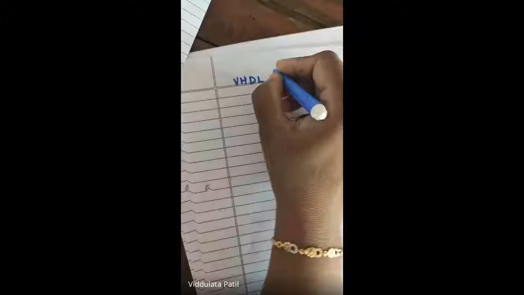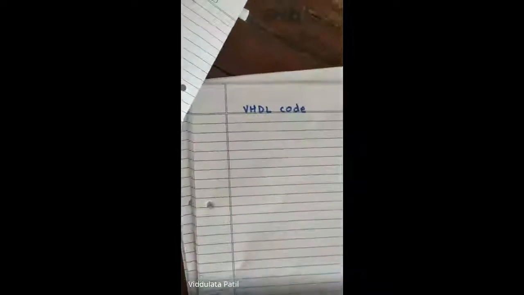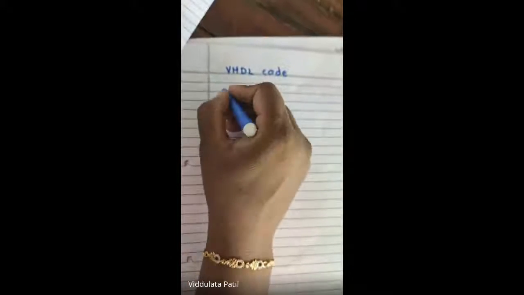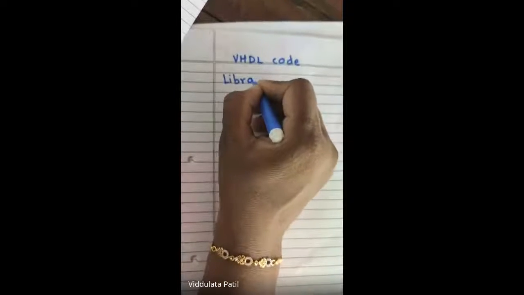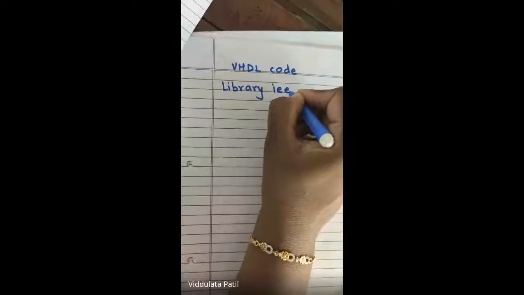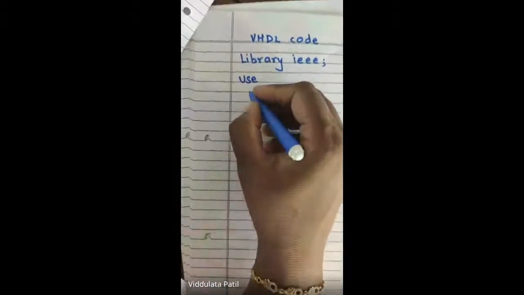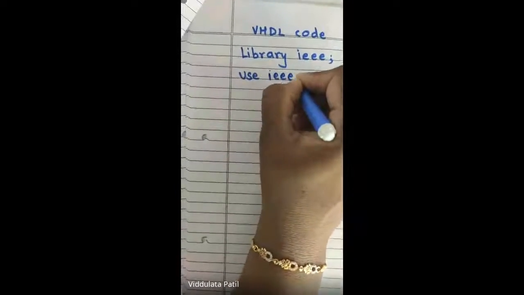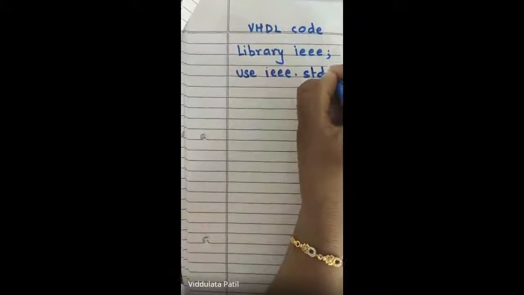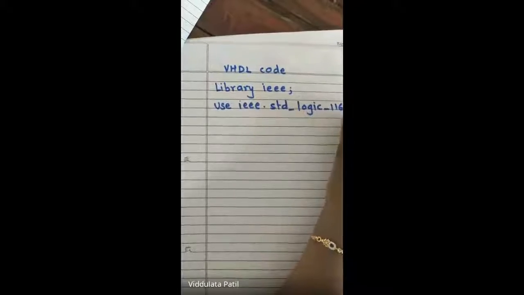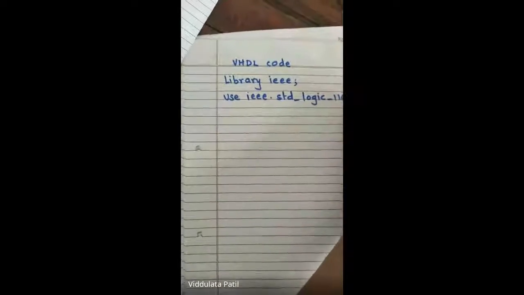Okay. So first of all, for this VHDL code, we will write a data flow modeling code here. So first, let us declare the library. Library IEEE. Then we are going to add the package. So IEEE.std_logic_1164.all and then a semicolon.